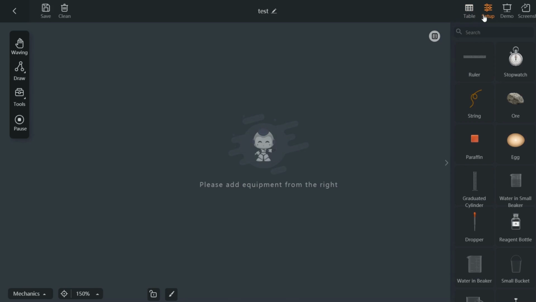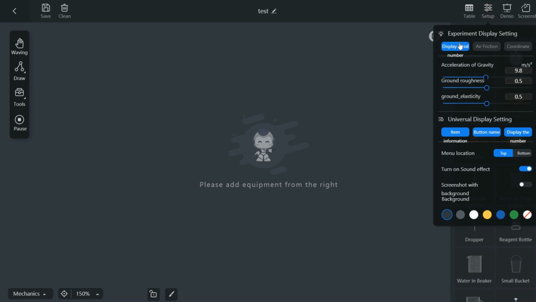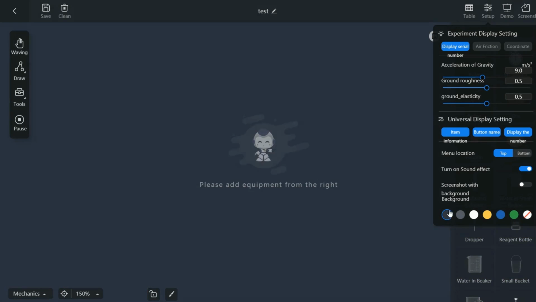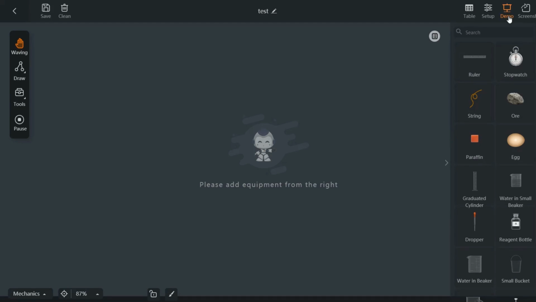You will see a drop-down menu when you click Setup button. There are some basic setting options. You can change the experiment and display setting as you wish by using this function button. You can enter demo mode by clicking Demo button. If you click the Screenshot button, the system will automatically take a screenshot of the current page of the experiment area and download it to your computer.